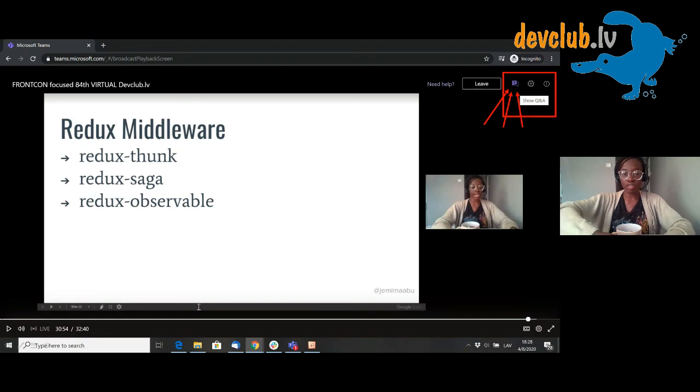For the learning curve, I would say it is a bit more tricky than context, but also from what I've seen in a professional environment, I have seen Redux used more than context. So I would say you may have an added advantage if you learn Redux over context.